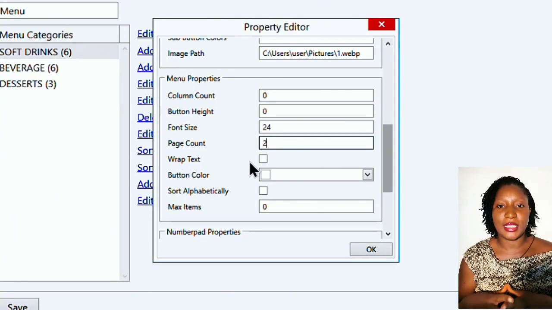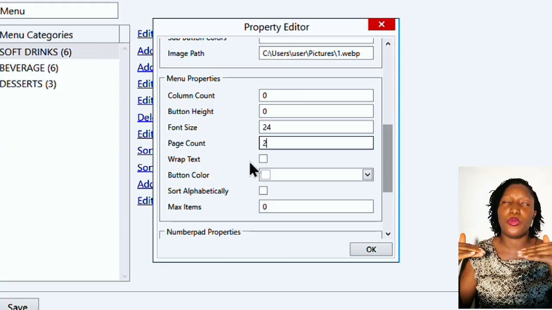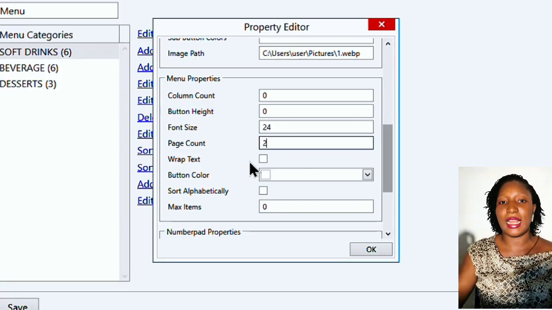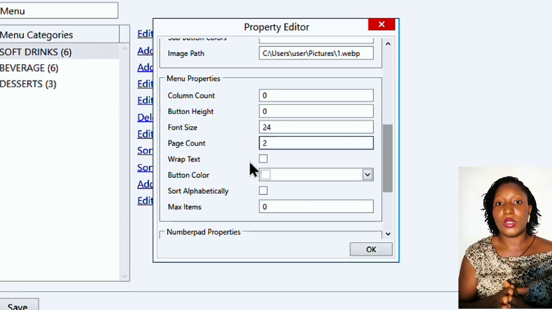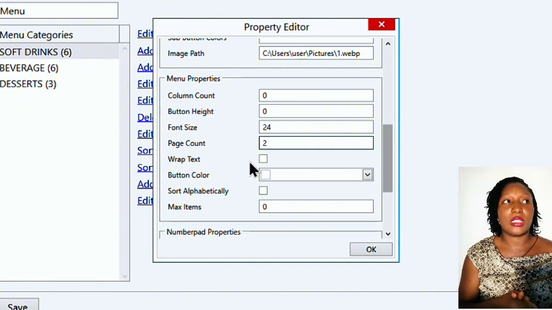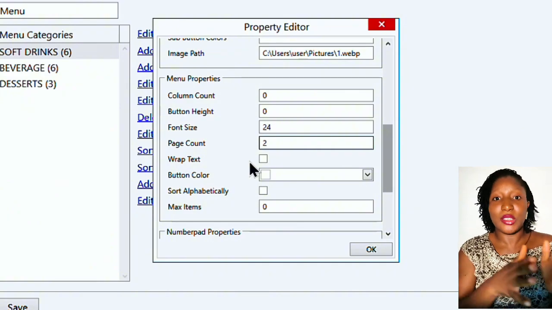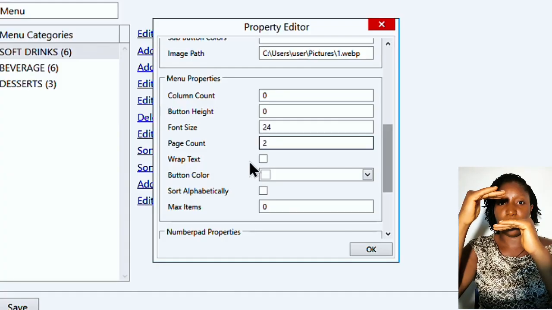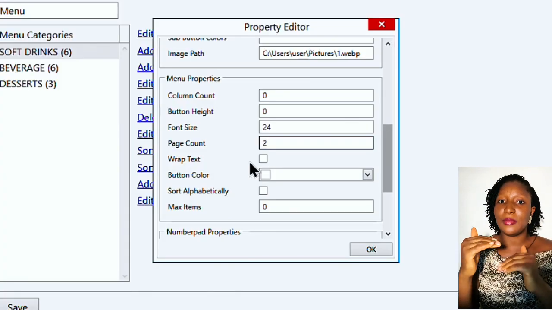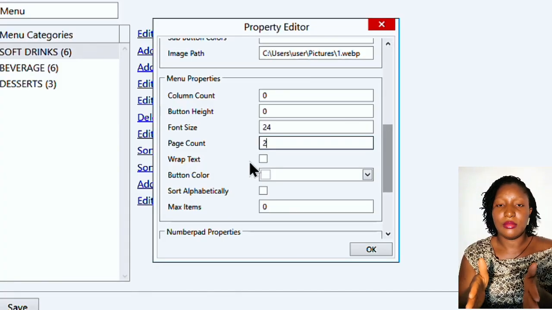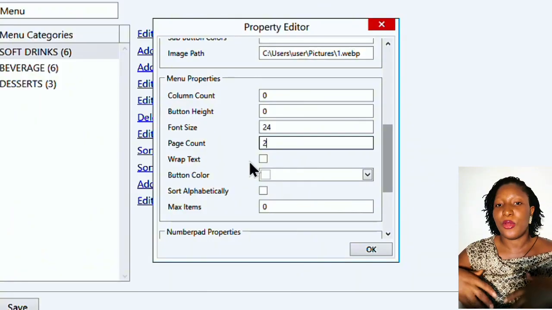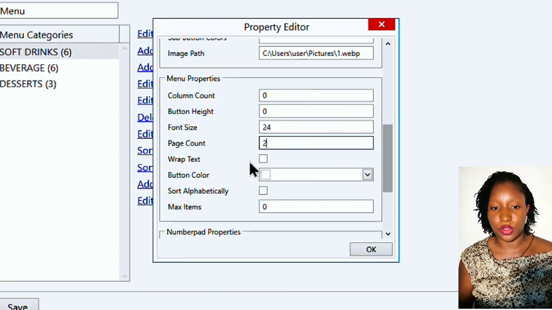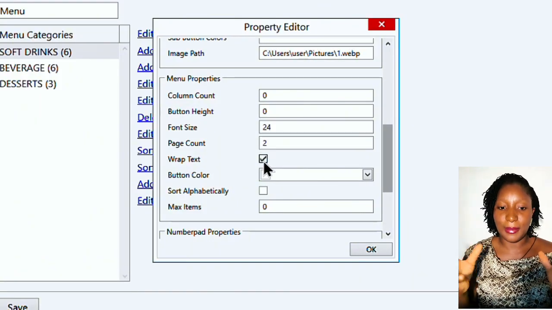Then we have the wrap text. If you look at our words that are 2 or 3 lines, let's say bottle water, or Coca-Cola, or Diet Coke, those are 2 words. So if I click on wrap, it's going to divide them to fit into a smaller box. That's especially useful when you have a lot of items on the screen. So I'm going to give it a wrap text.